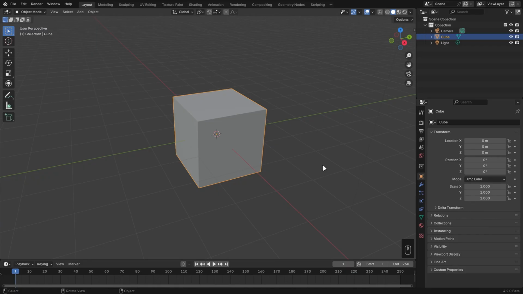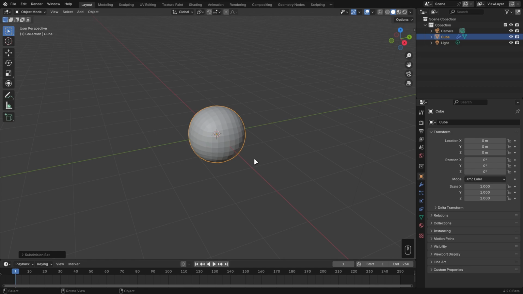If you're in object mode, you can just use the hotkey Control 1 through 5 on the top row of number keys to add a subdivision surface modifier of that level. So I'll select the cube, hit Control 3, and now it has a subdiv of level 3.